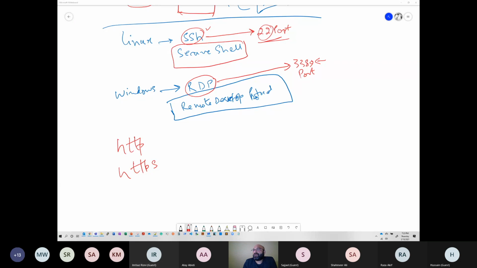Do you know what port numbers these are? Basically, I mean, we use localhost, but I mean, it can be used.